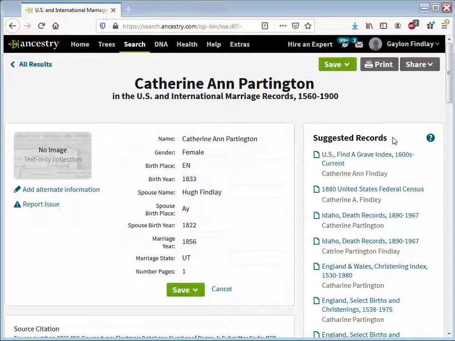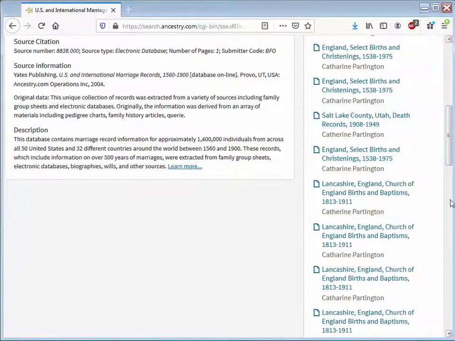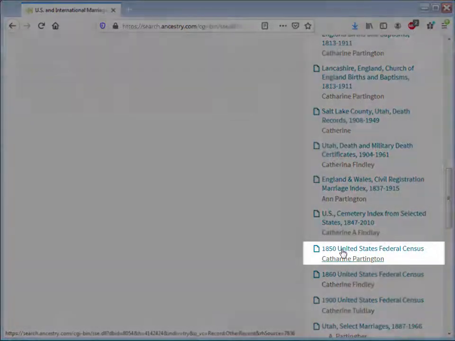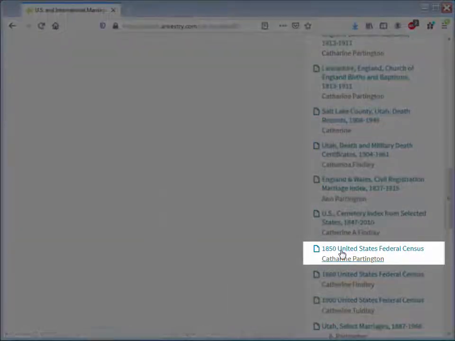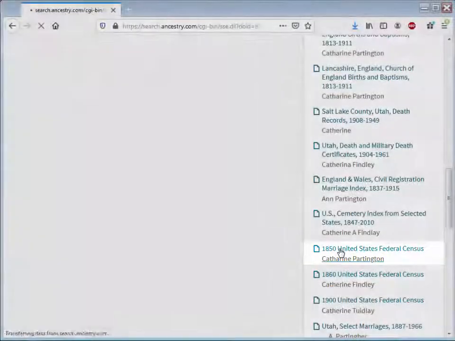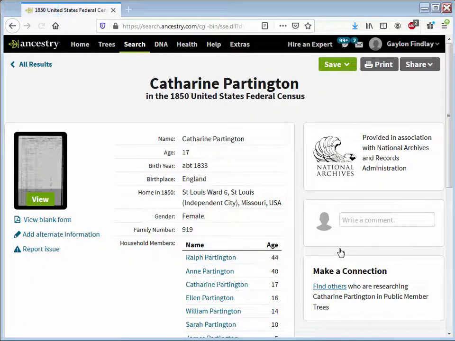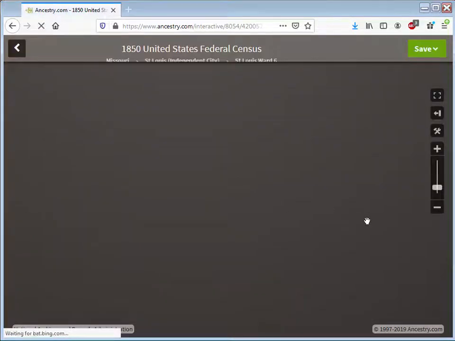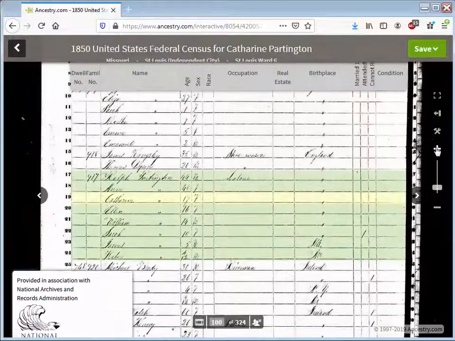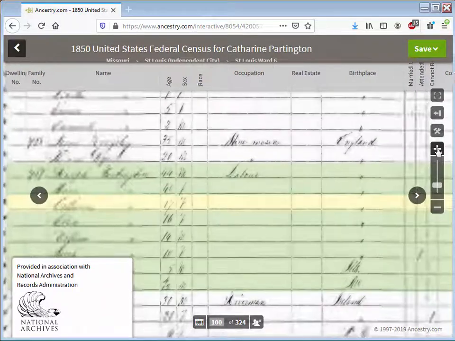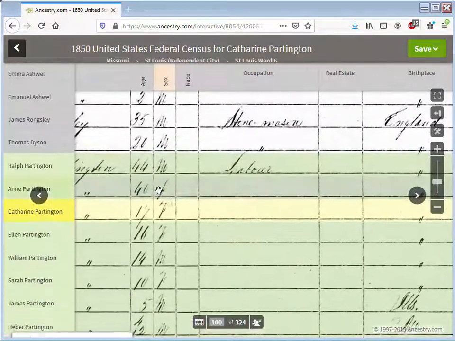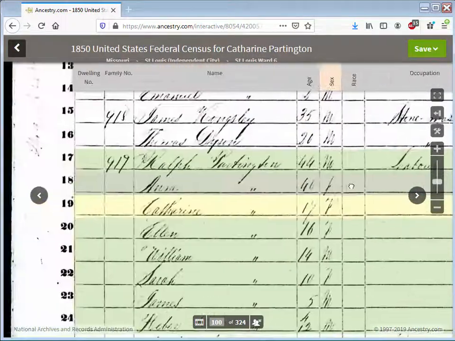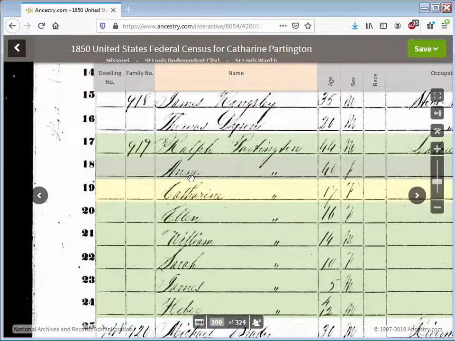In this case, I'm looking for a United States Census. The particular one I want, let me scroll down and see if I can find it here. There it is. I want the 1950 United States Census. So let's view this record and zoom in. So this looks like the family I'm after.